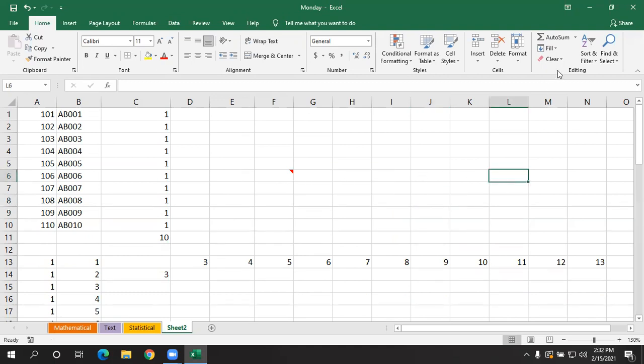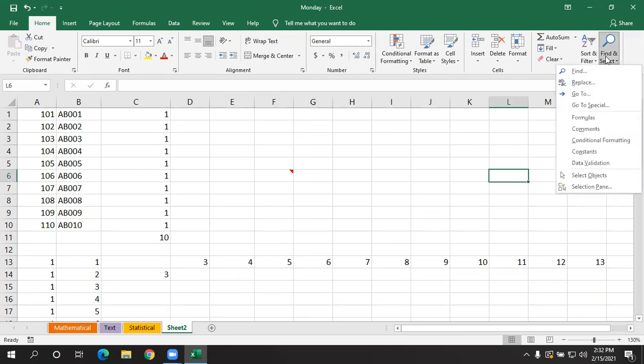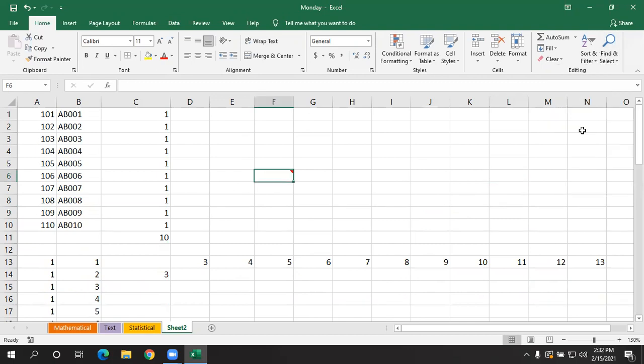I click somewhere outside. I'll select Find and Select, then I click on Comments. See, I click somewhere here, but why was this cell selected? Because that cell contains a comment. So next we have the conditional formatting also.